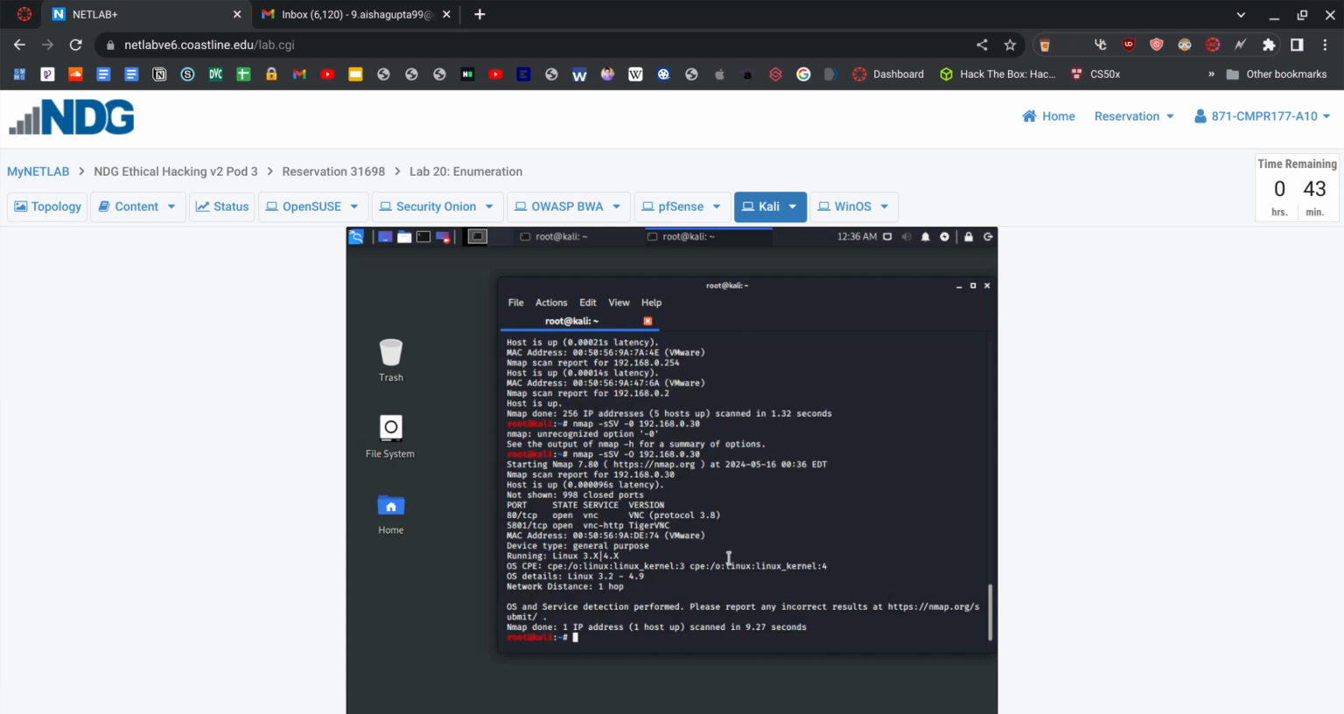Version detection collects information about the specific service running on an open port, including the product name and the version number. So over here we see OS and service detection performed, and the results show it running Linux 3.x and 4.x, and port, state, service. These are the open ports and the OS details and the network distance of 1 hop over here.